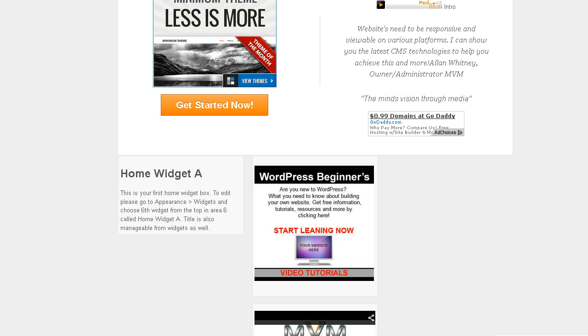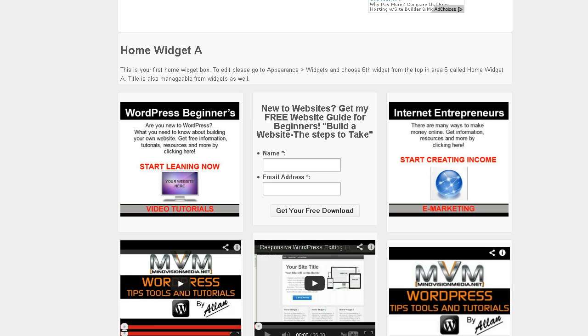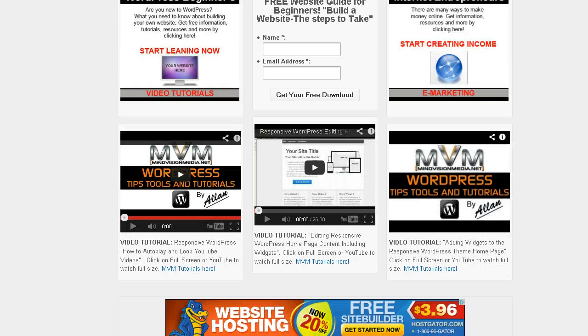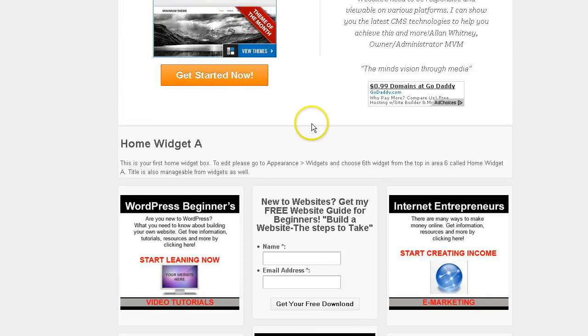Now it's wide enough, it should push the widgets back down. And there we go. Alrighty, so my home widgets are back in order the way I had them. But now you notice there's another widget right here. And it's called Home Widget A. Okay, Home Widget A. Right here. Alright, and that's because we changed the width to 940.